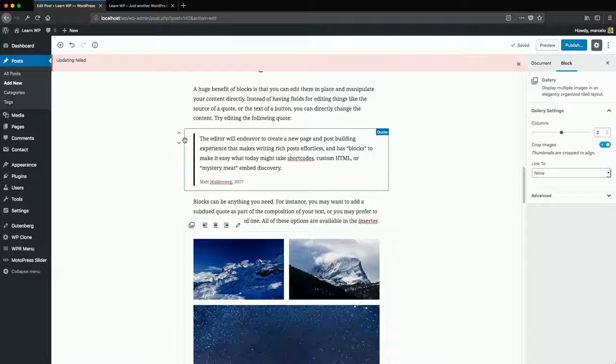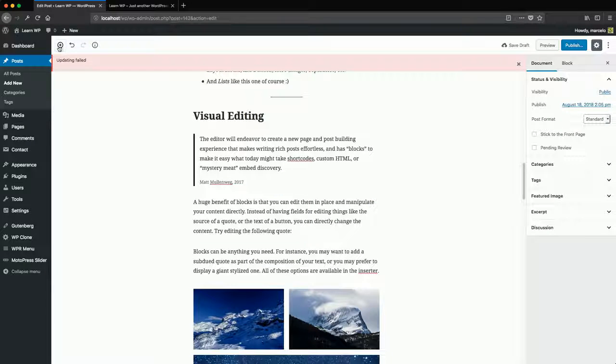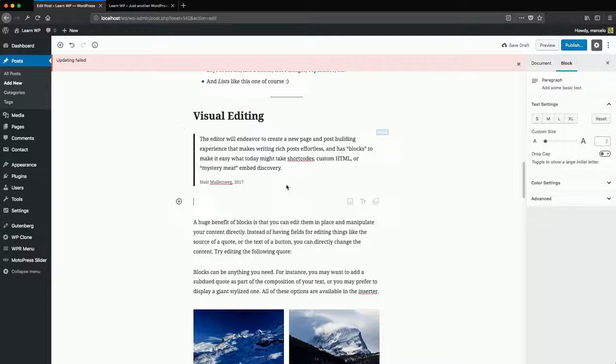For now, what we got is a functionality called the inserter. The inserter is this plus button that you can see right here, just below each block. For example, here, or here in this toolbar at the top. The main goal is to facilitate as much as possible the insertion of any block in the editing area. So by clicking this plus button, you have access to all the blocks.